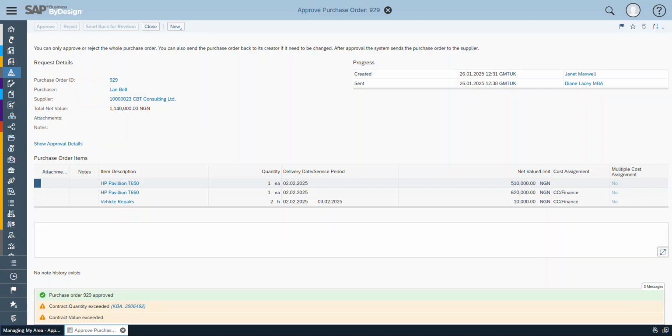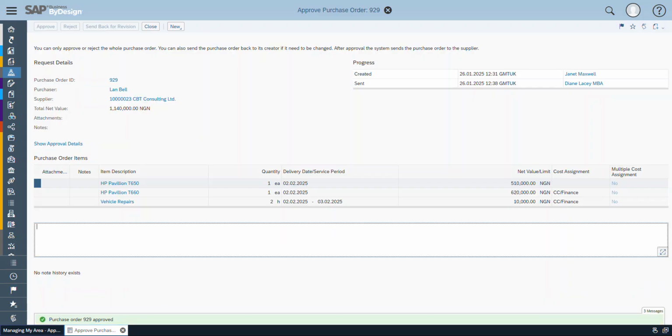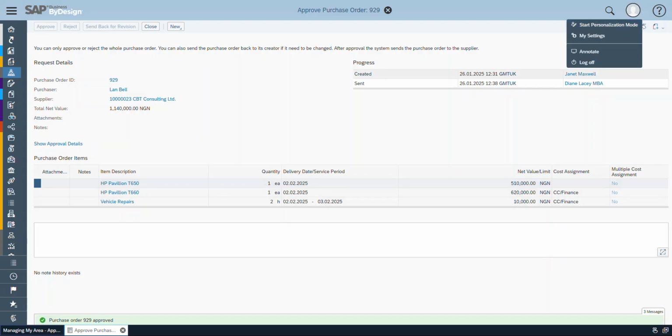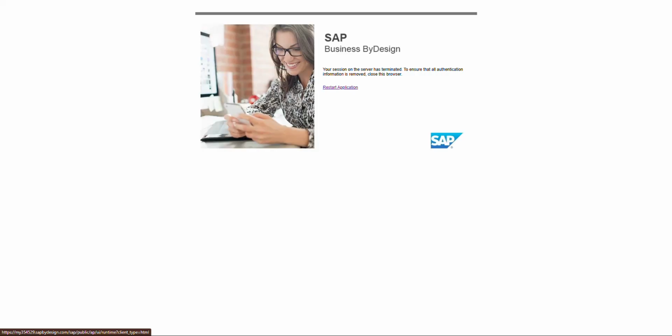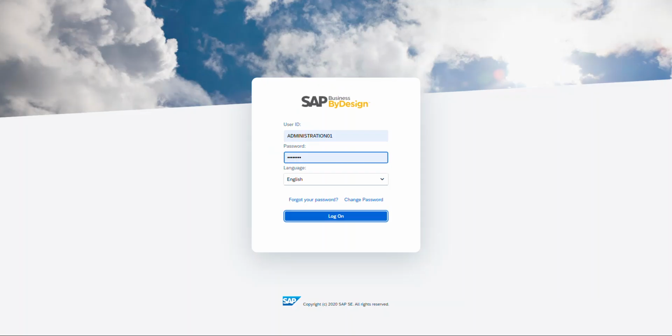And you can see the approved status is completed, and automatically the order is going to be sent to the supplier. So let's log out now and log in as the administrator to see what has been done so far. So I'm going to restart the application. So I'm logging in as the administrator now.